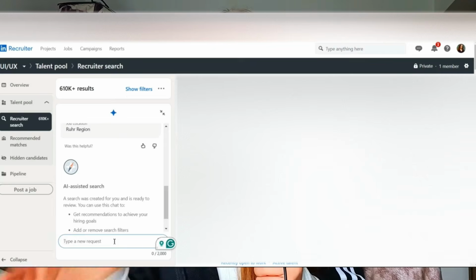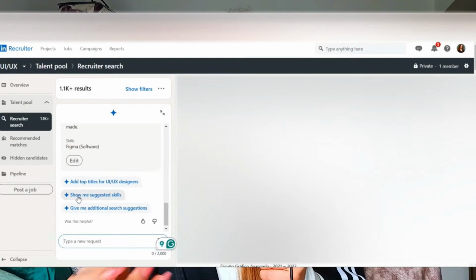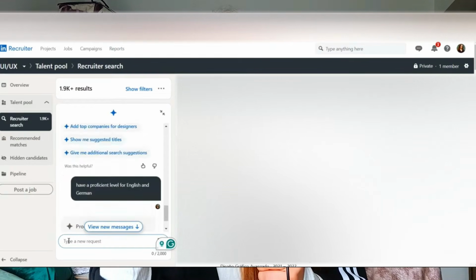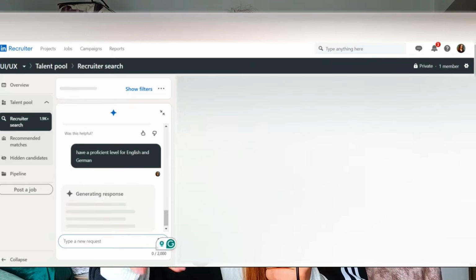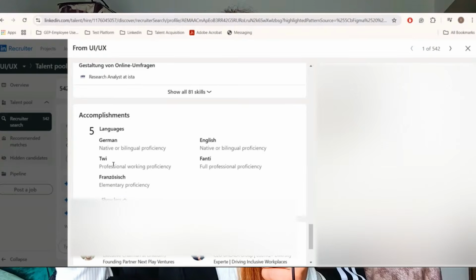Of course, I can add more and more. Let's say that I'm looking for a person that knows Figma and should have around 4 years of experience. As you see, LinkedIn showed me all of this. I also wanted them to have proficiency in German and English, so I'll write this as well. All of the criteria that I'm writing here will be added on top of the ones that I've already written before. They will sum up, and LinkedIn Recruiter will try to show me candidates that are better for the new criteria that I am putting in the AI Recruiter search.